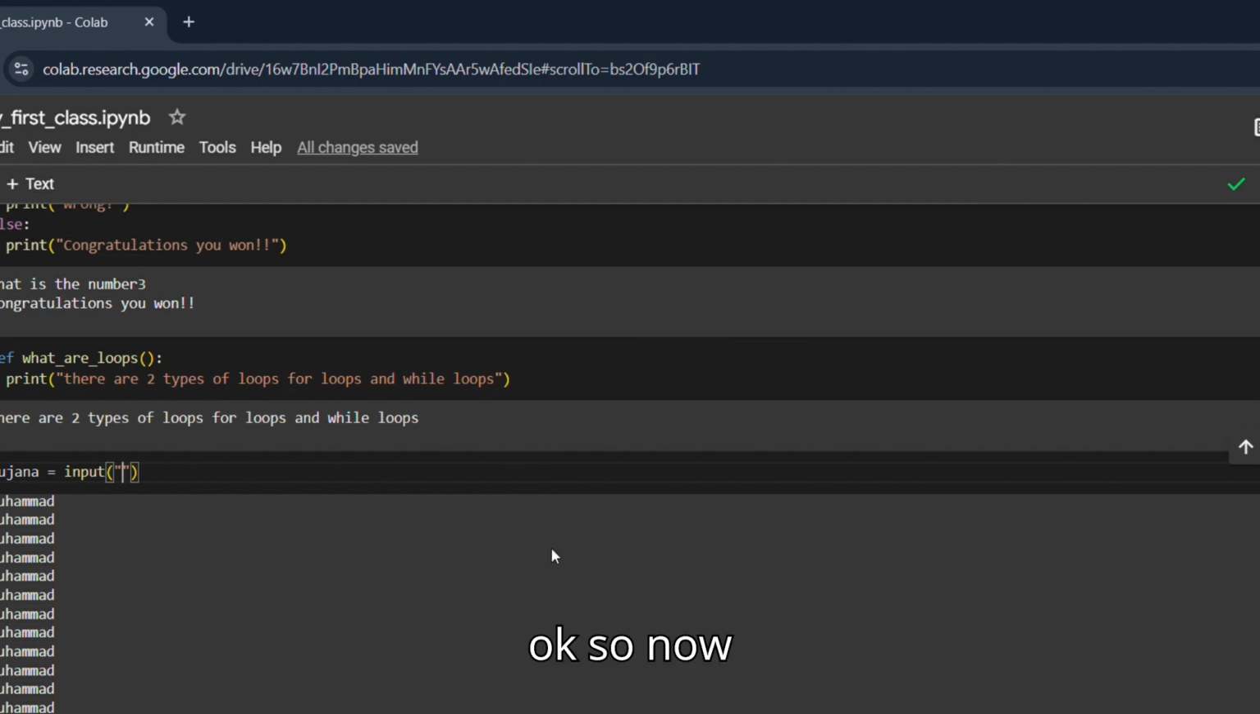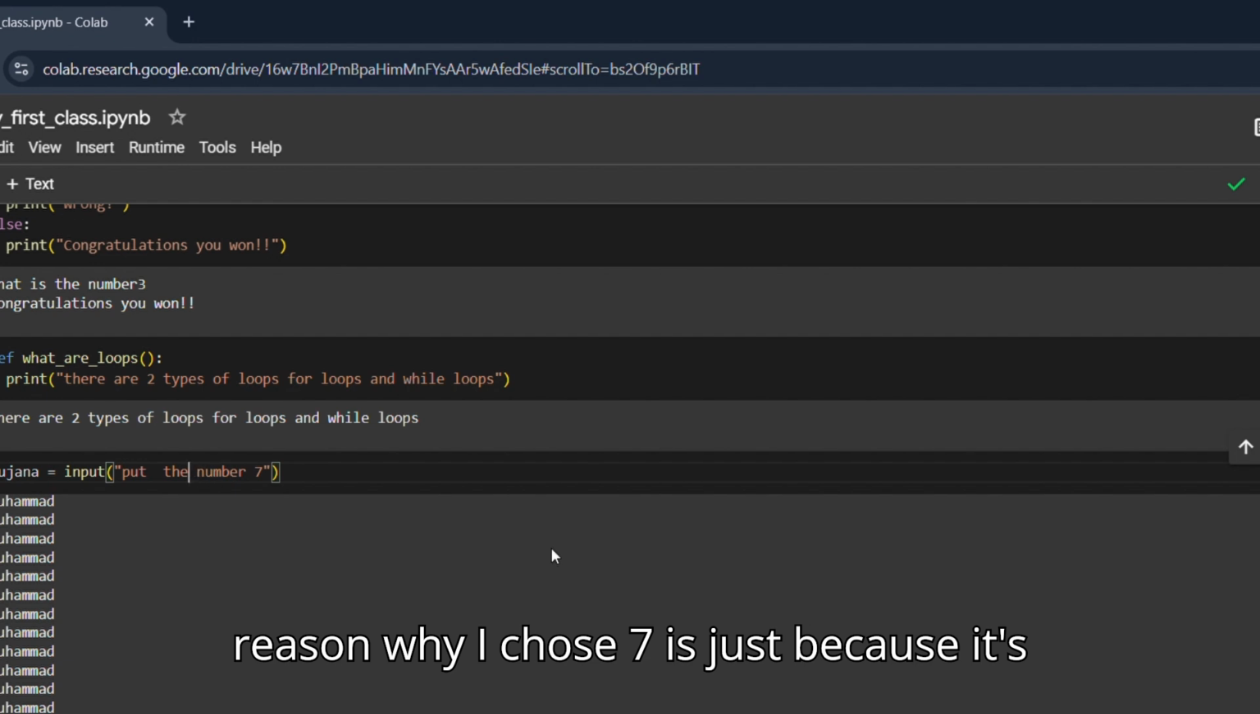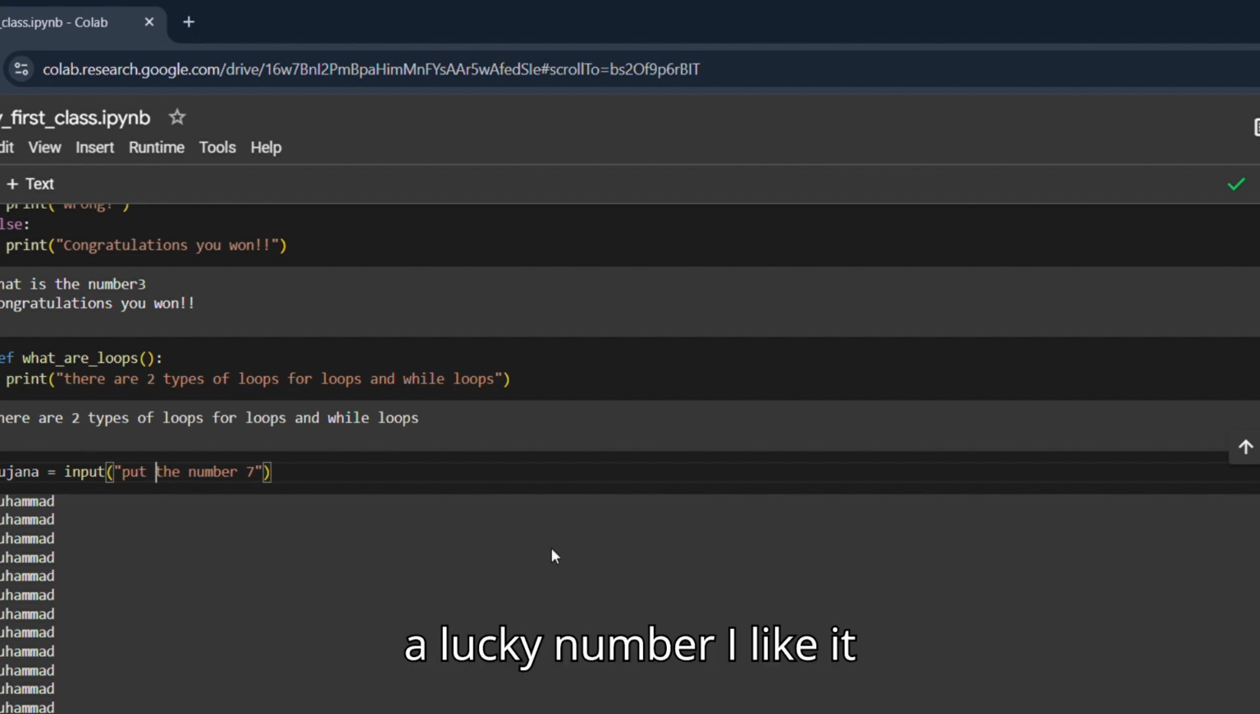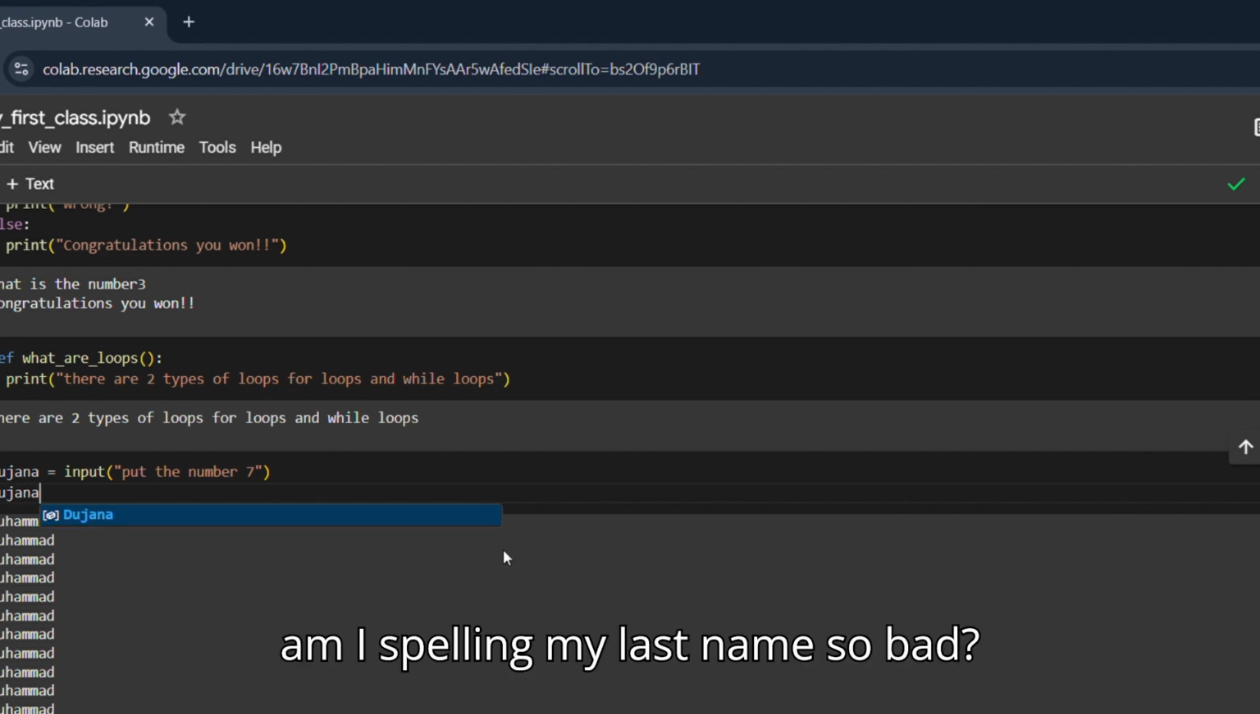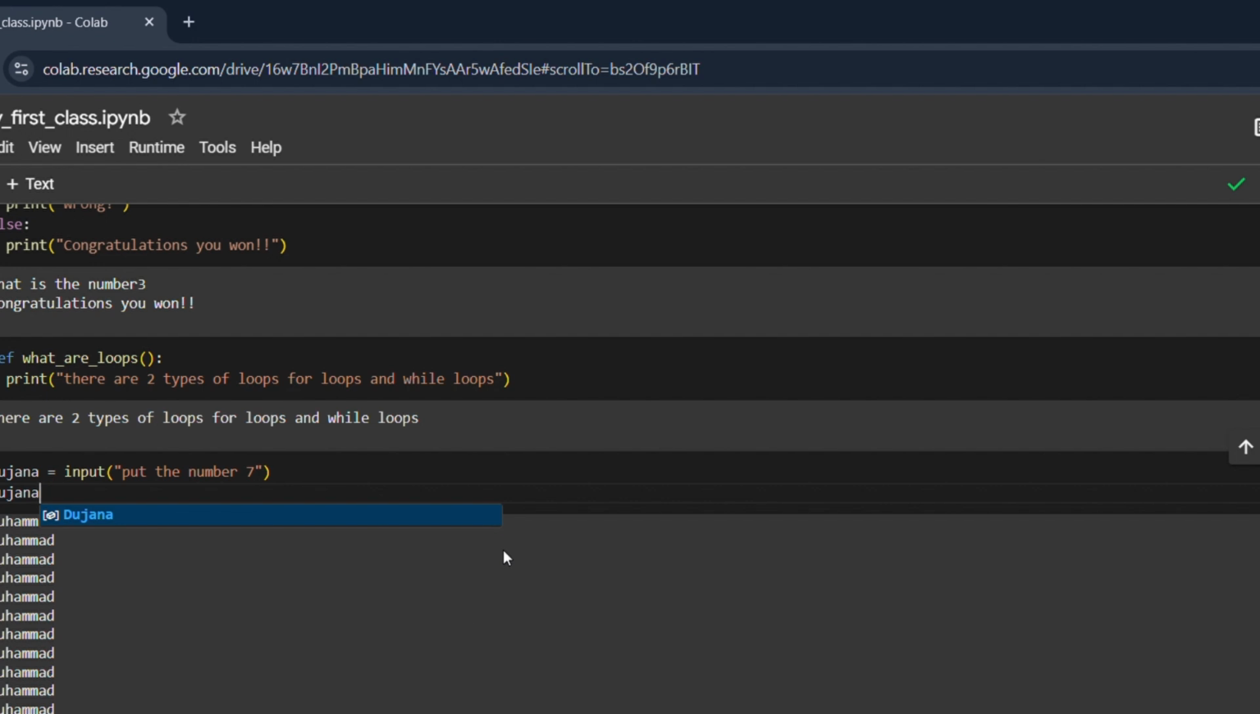Okay, so now we can just put the number 7. The reason why I chose 7 is just because it's a lucky number. I like it. So if the last name, you have to write the thing. Why am I spelling my last name so bad?